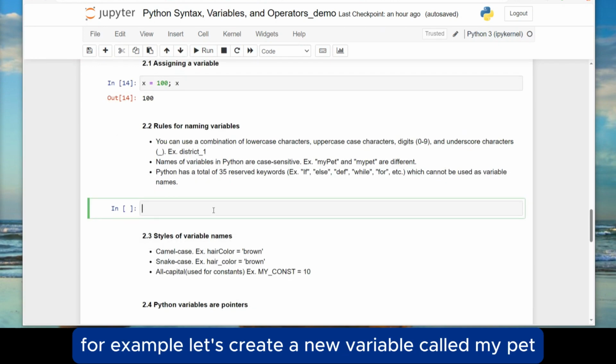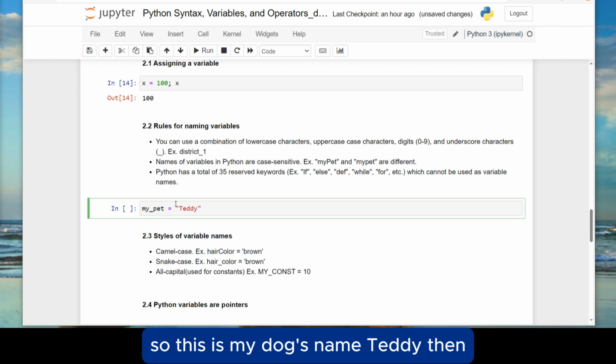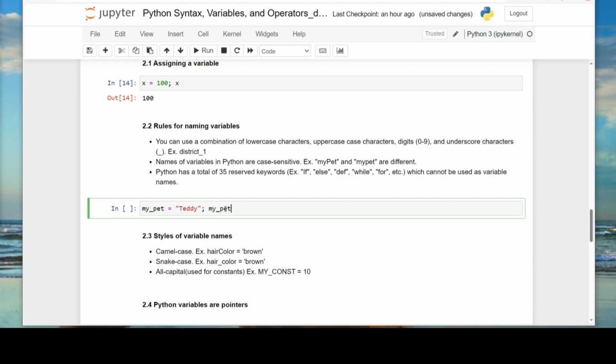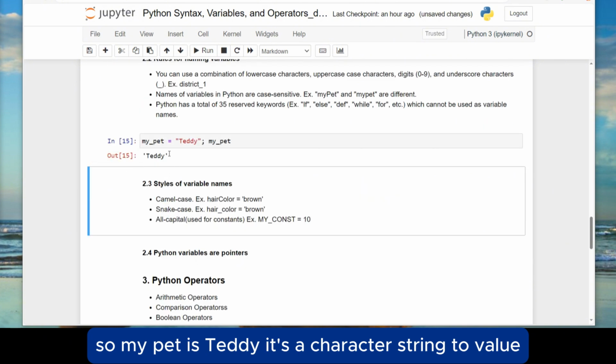For example, let's create a new variable called my_pet. Okay. So it's equal to Teddy. So this is my dog's name, Teddy. Okay. Then, so my_pet is Teddy. Okay. It's a character string, the value.